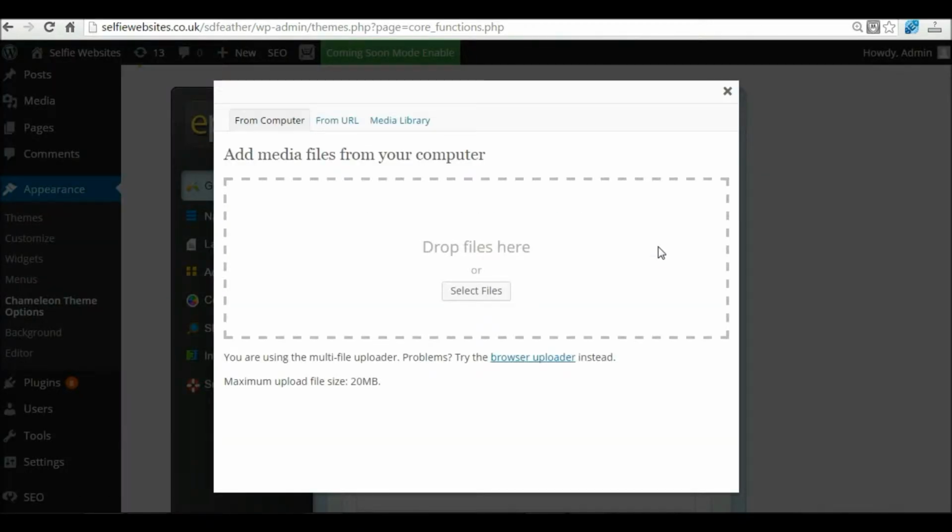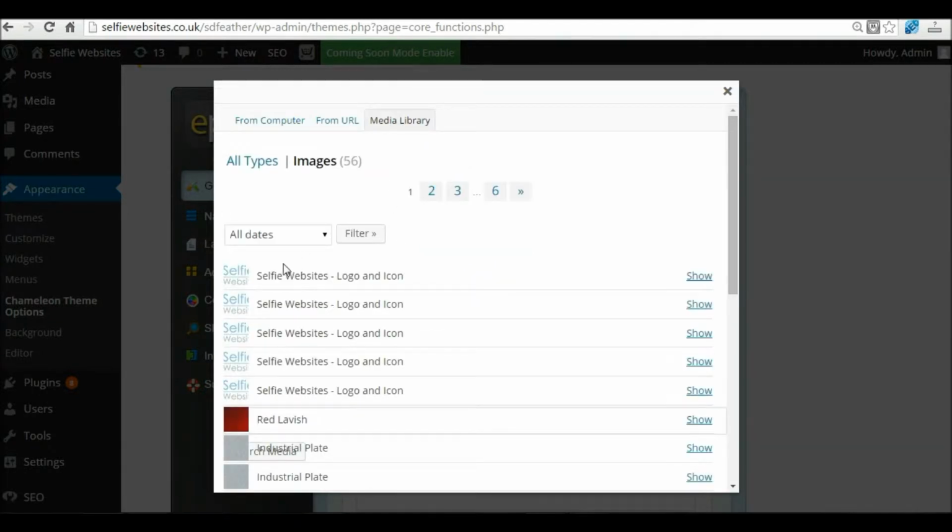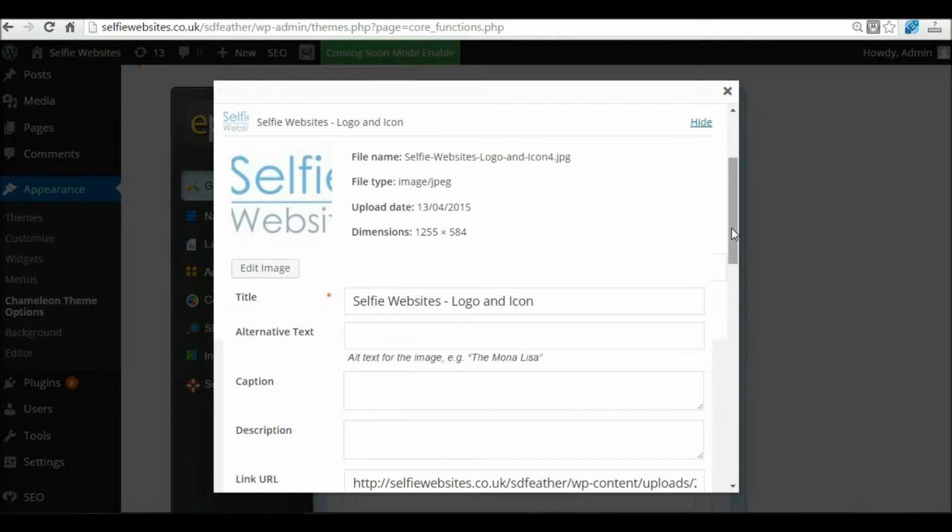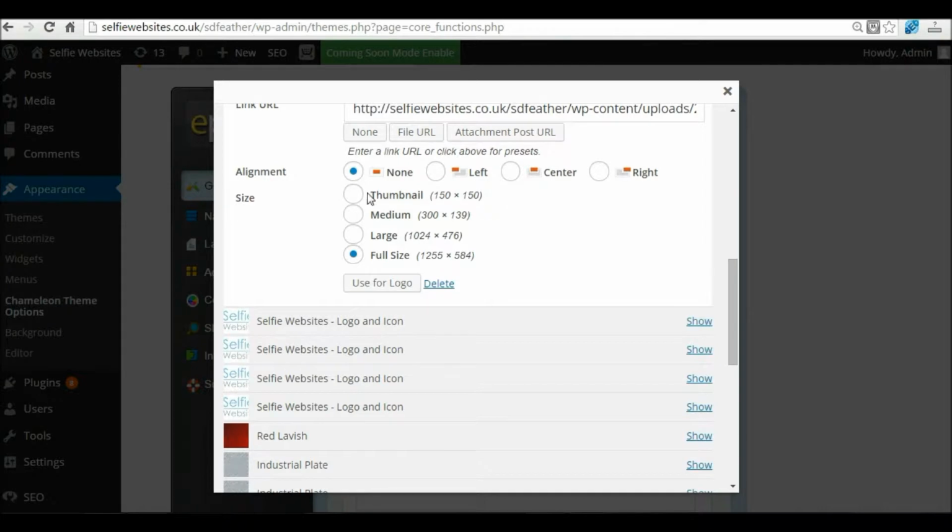Now this time, because we've already uploaded the logo to our computer, we don't need to select a file again from our computer. This time we're going to choose it from the media library, because we've already uploaded the image to the media library, so we can click the link there. And the image file we just uploaded will be top of your list, so here's the selfie website's logo. Click the show link there, and if we scroll down here, we've got various different settings in relation to the size, so we can change the size to a different size if we want to.